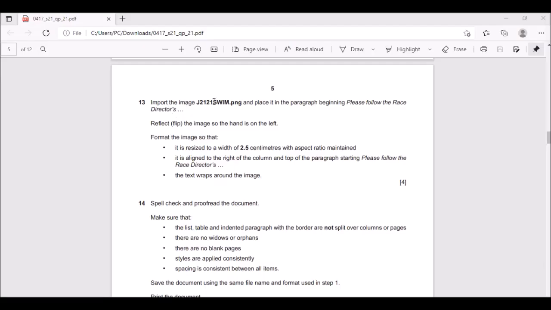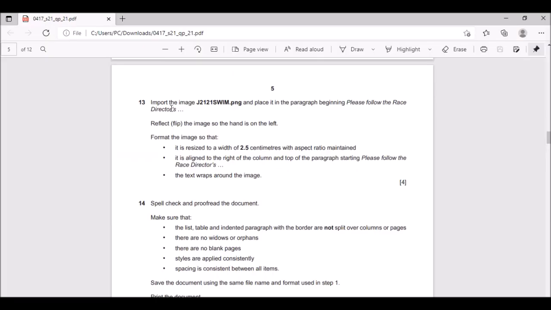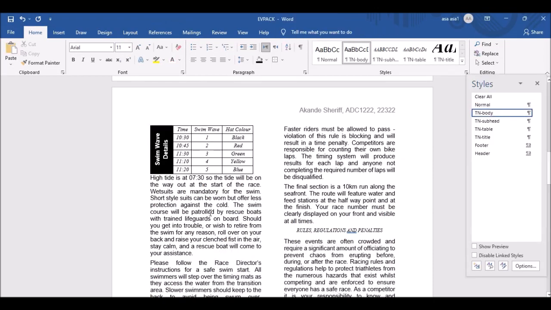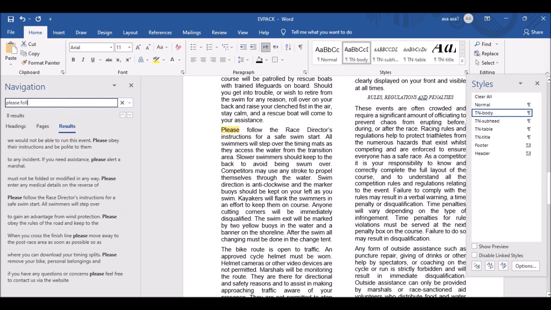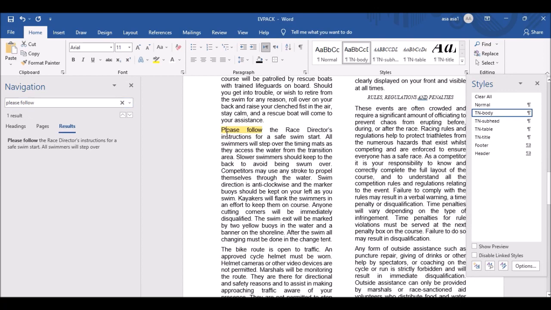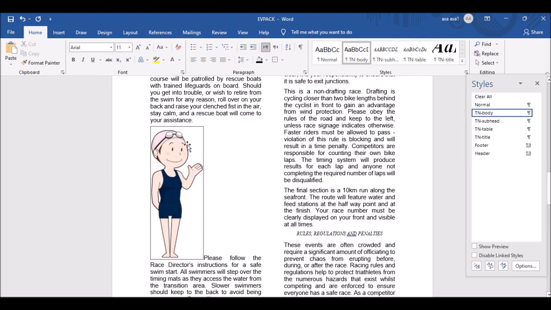So now the next question is import the image 212. Let me look at that image, it is here. I can just copy it directly, Ctrl C, and I should import the image, this one, and place it in the paragraph beginning. Please follow the directions. So I have to put it in this paragraph. Let me just look for it. Okay, in this place. Then I have to put the image there. So let me paste. The image is there.